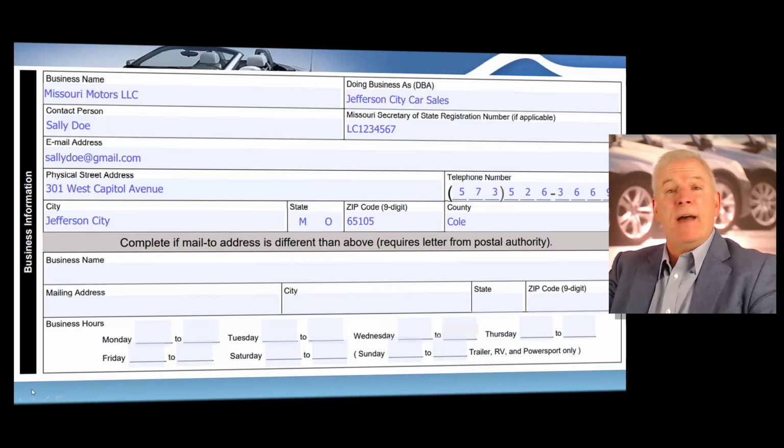So hopefully you found this very advantageous and helpful when you are applying for your dealer's license. All dealer's licenses and renewals now must be submitted at mydmv.mo.gov. The Department of Revenue no longer accepts paper applications for a license. You must submit your application for your dealer's license and your dealer license renewal online at mydmv.mo.gov.